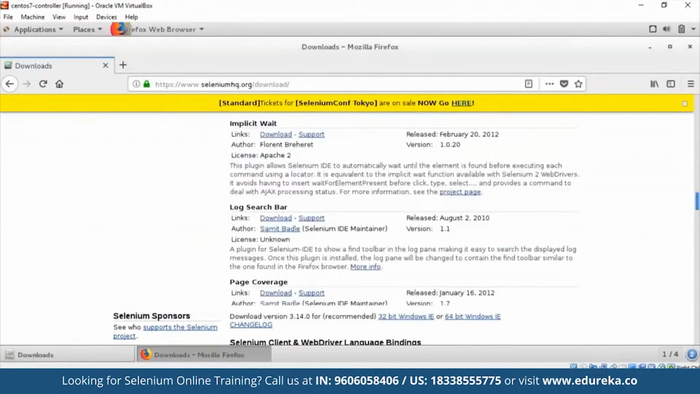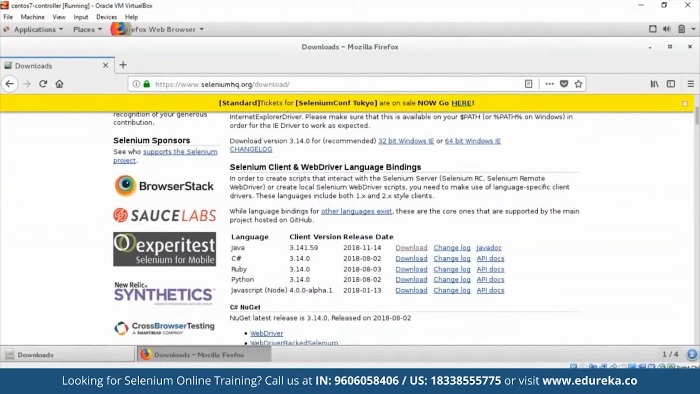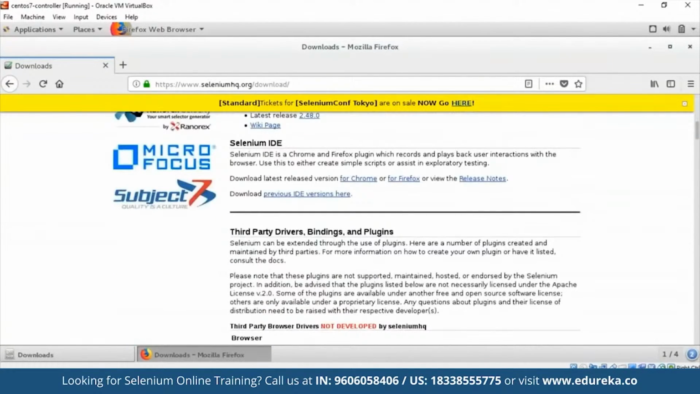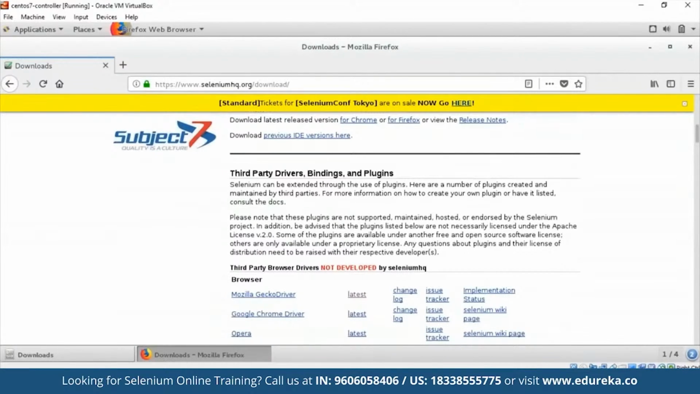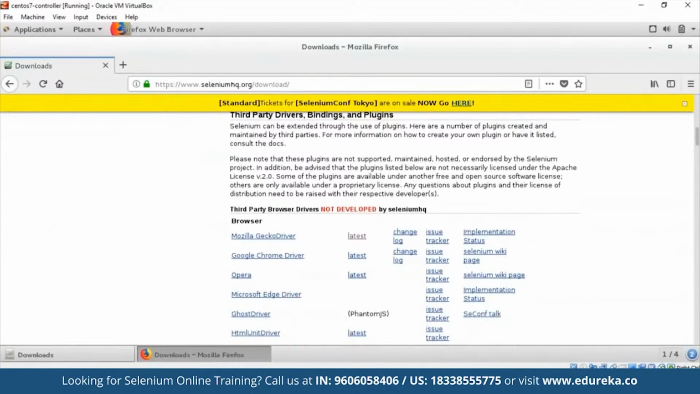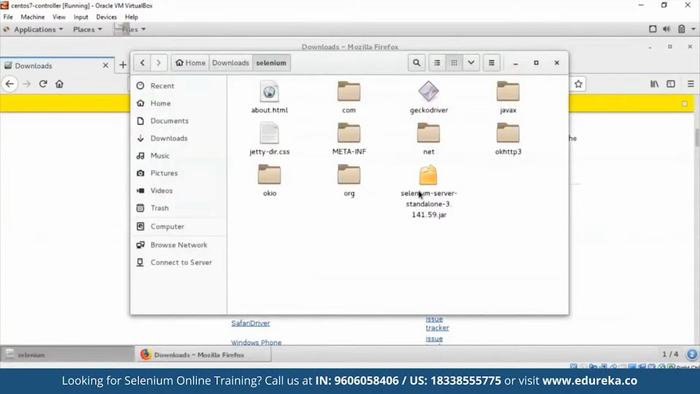Next, one more important point is, as I have already told you, there are Selenium client and WebDriver language bindings. This is all about the language bindings, which support Java, C#, Ruby, Python, JavaScript, etc. And also there are third-party drivers, bindings, and plugins. I told you about the browser drivers. For Mozilla Firefox, there's a Gecko driver. For Google Chrome, there's a Chrome driver. For Opera, for Internet Explorer, for Microsoft Edge, and many more. From here, you can download your browser drivers. I have already downloaded even that as well. You can see I have a standalone server and I have a Gecko driver as well.